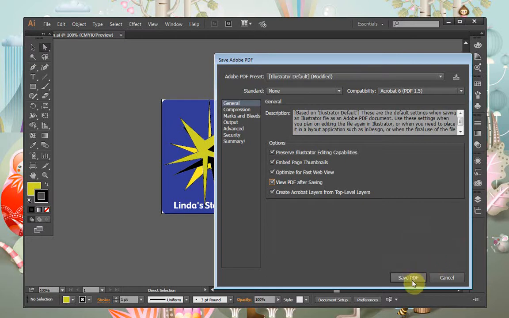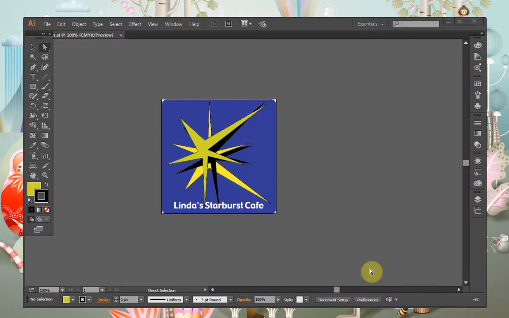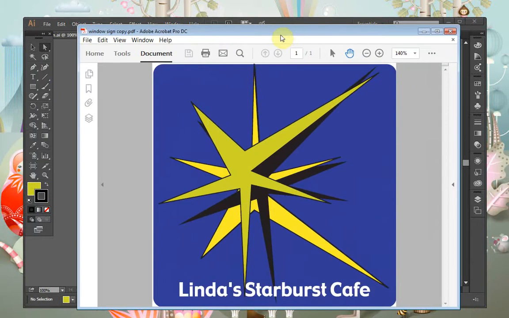So now you can save your PDF, and that's also saved into your folder, and it also pops up. And so this is our finished work, and that's it. And so now we need to turn it in.